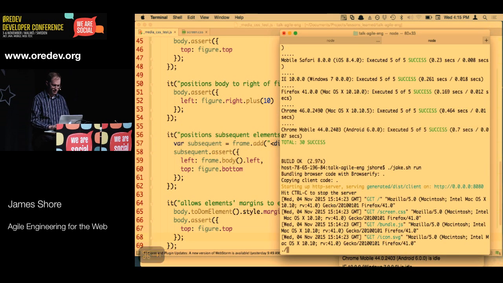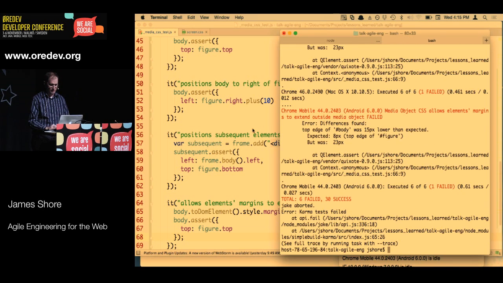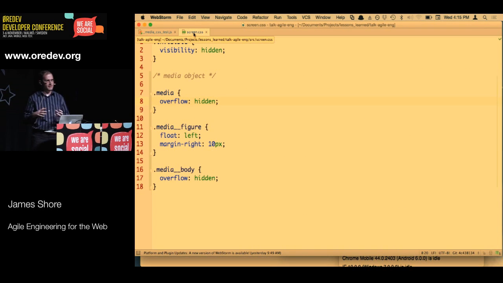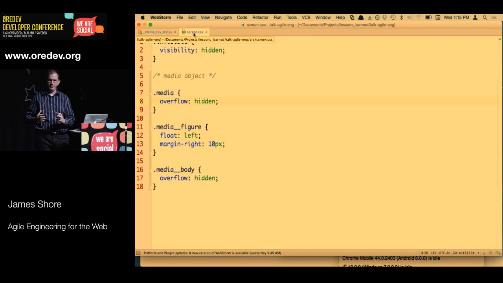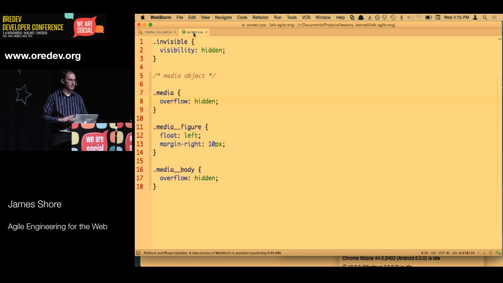So if we look at that, that should fail. Yes, it's 15 pixels lower than we expected. So we need to make this pass. We need to clear those floats without bringing the margins in. These kinds of nitpicky details are really common in CSS, and I love being able to do TDD to sort of flesh them out and document why we're doing some of the weird CSS rules we're doing. Speaking of which, this is a clear fix that we're going to use here.